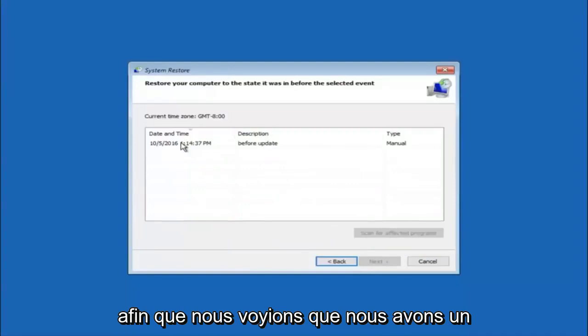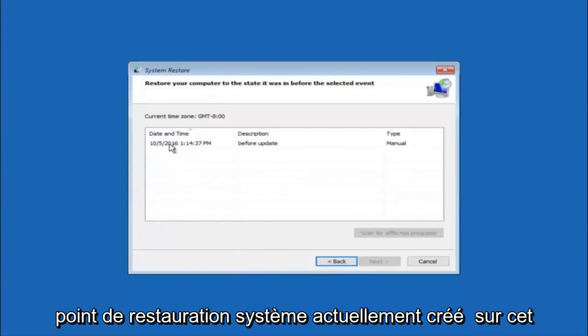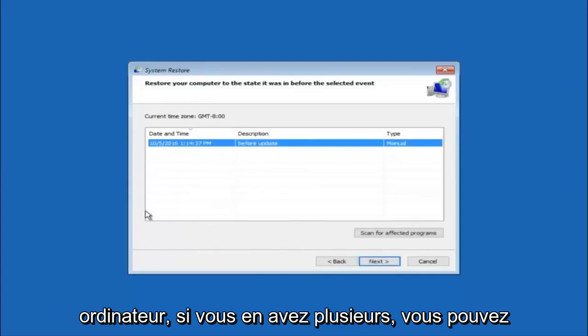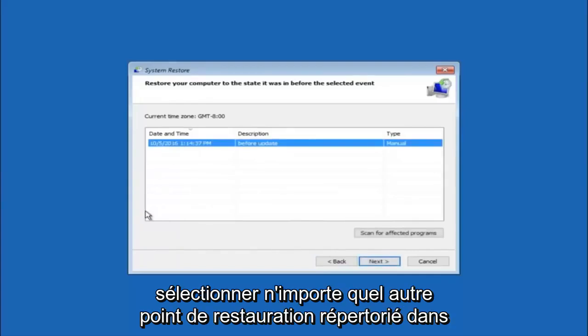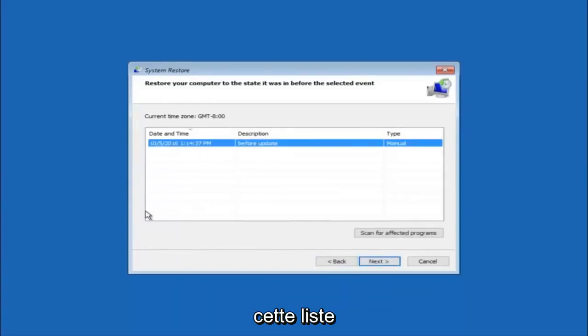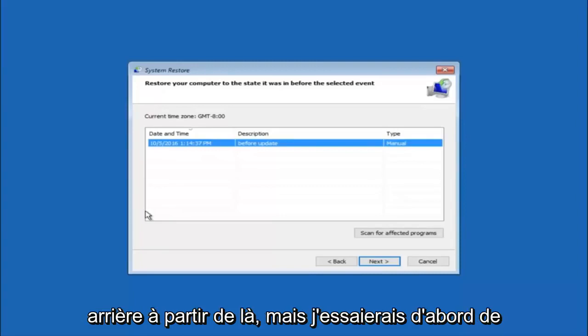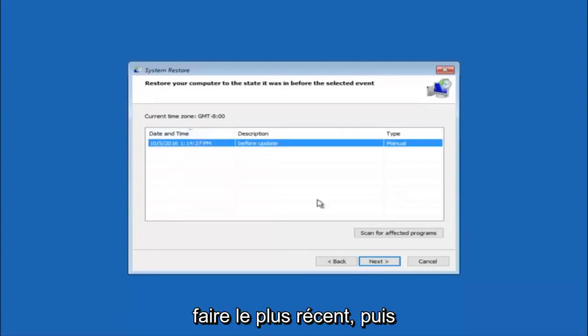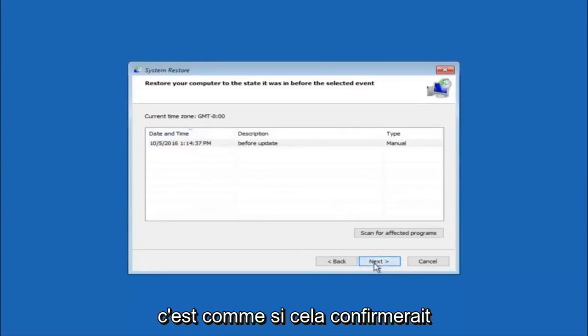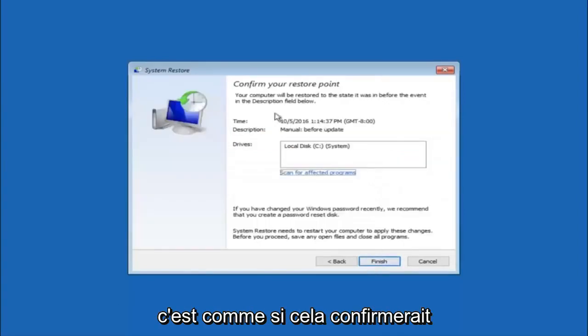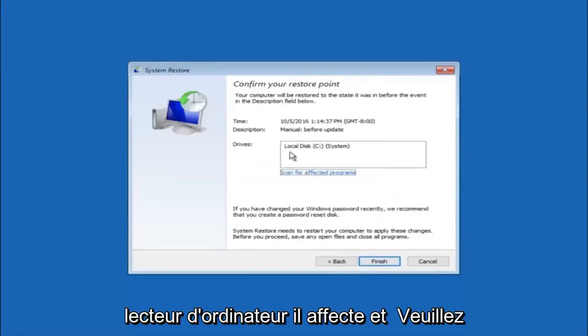We see that we have one system restore point currently created on this computer. If you have multiple, you could select any other restore point listed in this drop down list. I would recommend trying to go back to the most recently created restore point and then just go backwards from there. But I would try doing the more recent one first and then select Next. This will just confirm that you're going to restore back to this specific timestamp and which computer drive it affects.